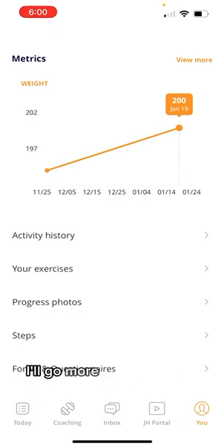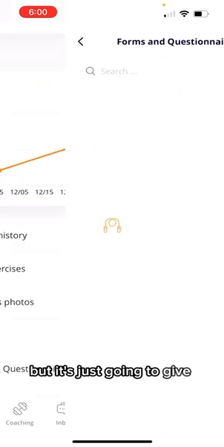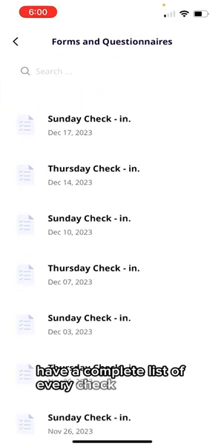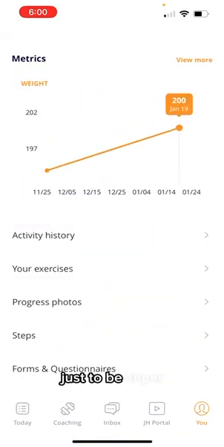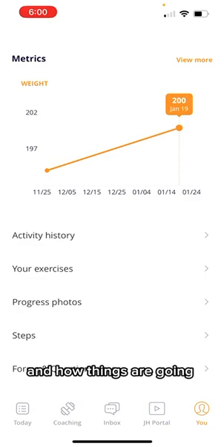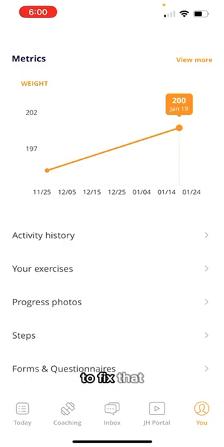Now, the last one is going to be forms and questionnaires. This is what I'll go more in depth on later again, but it's just going to give you a complete list of every check-in you've ever done with myself, just to be super precise, check in on how things are going, progress we've made, and just to look back on things that may or may not have worked to find solutions to fix that.